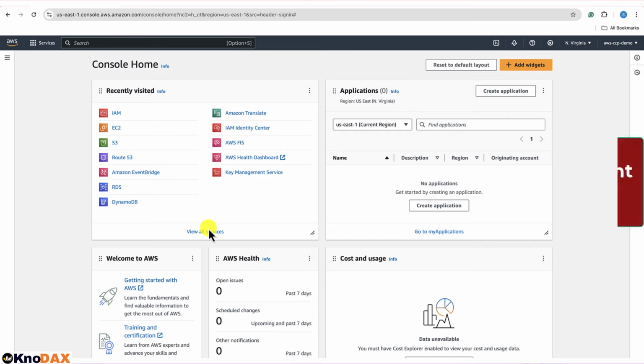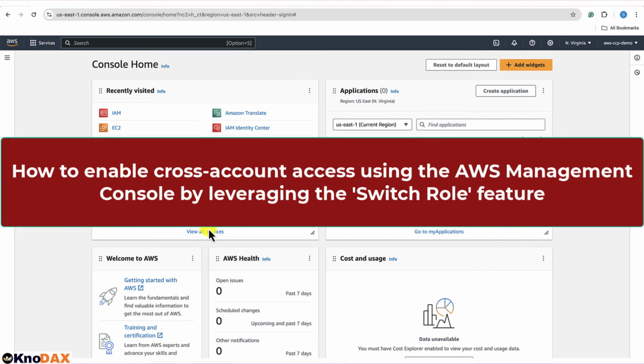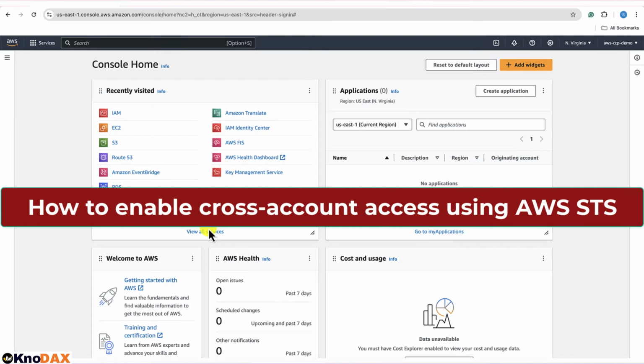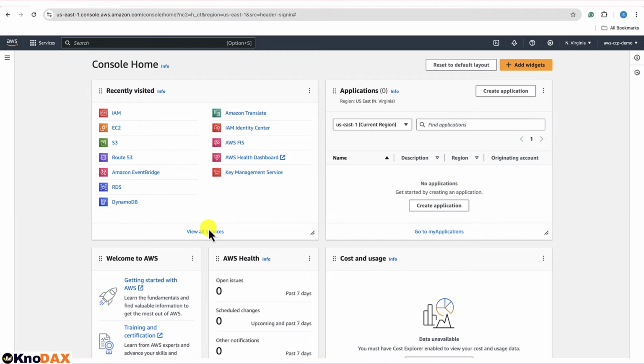Welcome back, friends. In this hands-on exercise, we'll explore how to enable cross-account access using the AWS Management Console by leveraging the Switch Role feature. Extending this exercise further, you will also learn how to enable cross-account access by using AWS Security Token Service, STS, to generate temporary security credentials, enabling access to resources in another account.